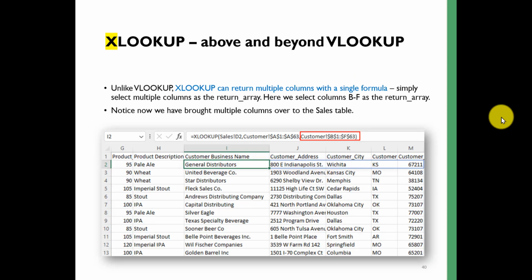Next, I want to talk about some functionality that is only available in XLOOKUP and not available in VLOOKUP. So unlike VLOOKUP, XLOOKUP can return multiple columns with a single formula. We can simply do that by selecting multiple columns as the return array as opposed to selecting a single column. Now we'll go back to our Excel file and see how that can be done.